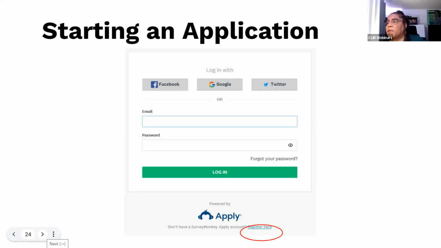All others should use the Register Here link at the bottom of the dialog box, circled in red on your screen. For new users, you will receive a message from the SM Apply system that will verify your registration. If you don't receive the message right away, be sure to check your spam and/or junk folders. And if you still cannot find the verification email, contact our team before attempting to register again. Try to avoid creating a new account when you've already set up one. This helps reduce the number of duplicate accounts in the system, which makes it easier for us to assist you.